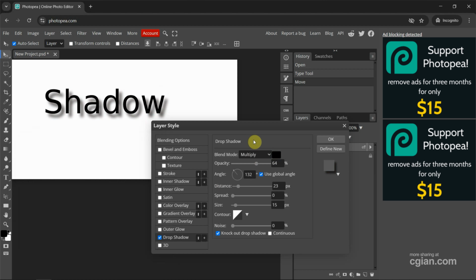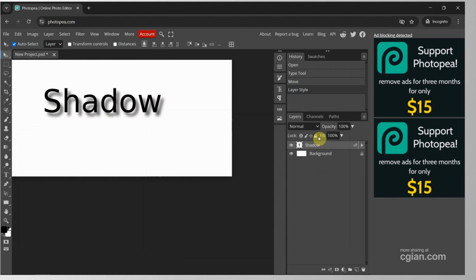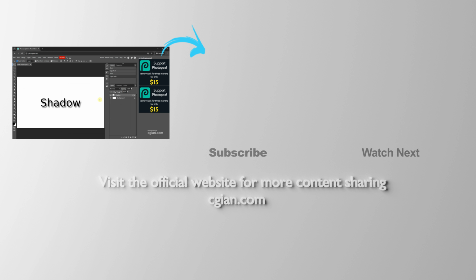We can customize the drop shadow setting here, and then if we're happy with this, we can press OK to apply it. I press Ctrl 0 to view it. So this is how we can add shadow for text in Photopea.